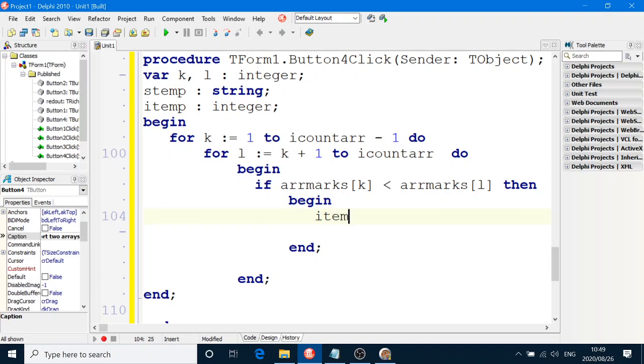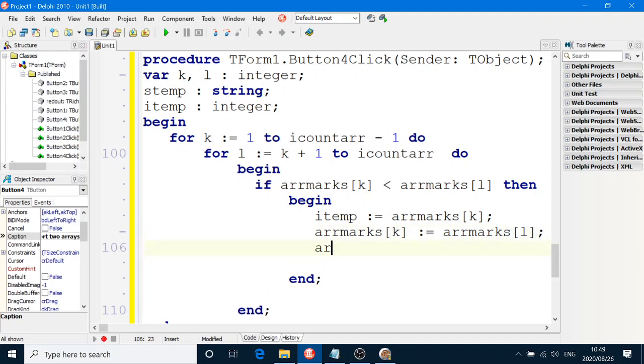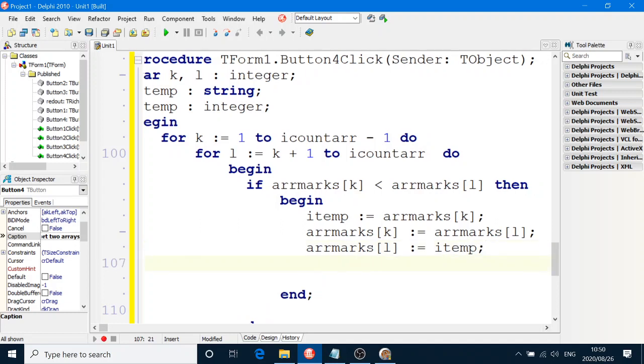So let's start with the marks. itemp equals AR marks, square brackets, K, and then we replace AR marks box number K with AR marks box number L, which is the second one in the first run of the loop, and then we say AR marks box number L equals itemp. Okay, but we have to swap the names as well, so we say AR names only box number, oh wait, no, we've got to say stemp, eh?